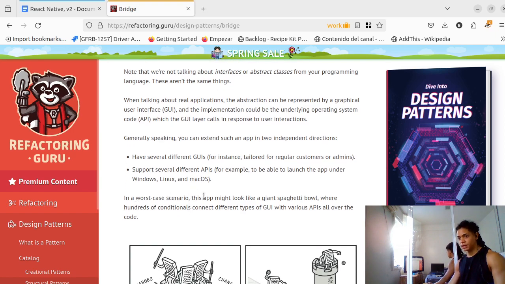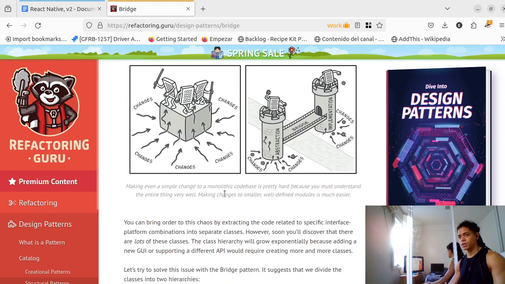In the worst case scenario, this app might look like a giant spaghetti bowl, where hundreds of conditionals connect different types of GUI with various APIs all over the code. You can bring order to this scale by extracting the code that relates to a specific interface, platform, or combination into separate classes.